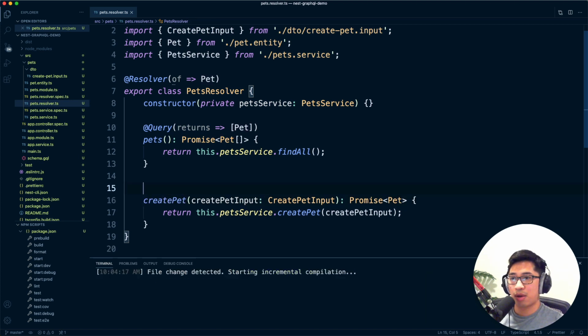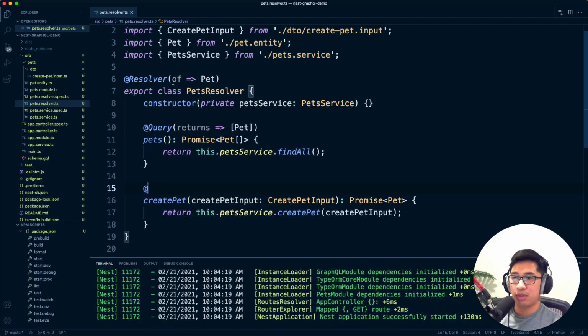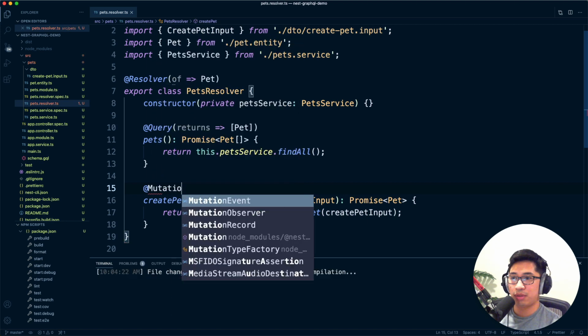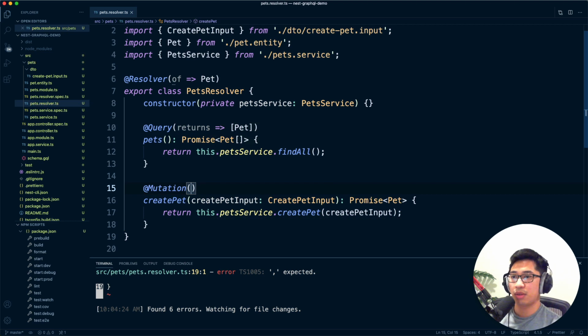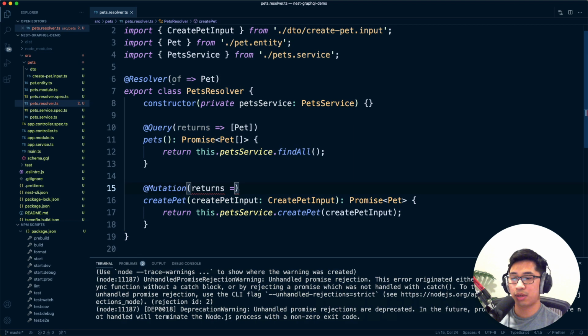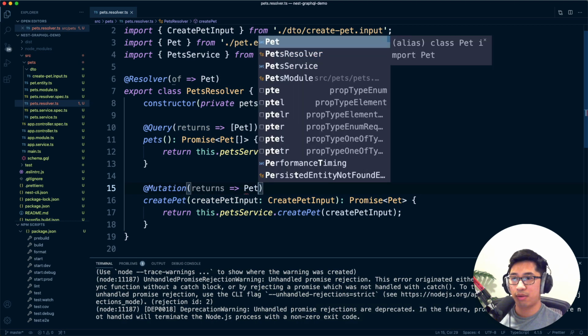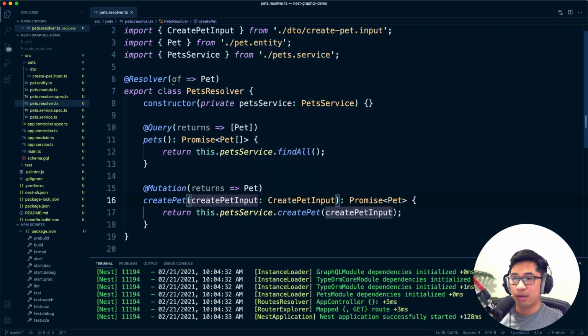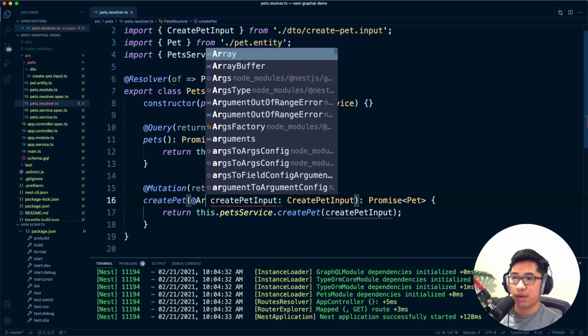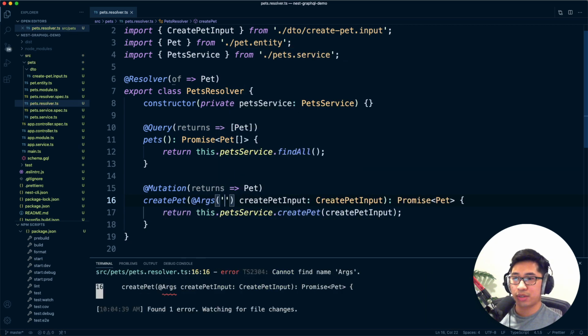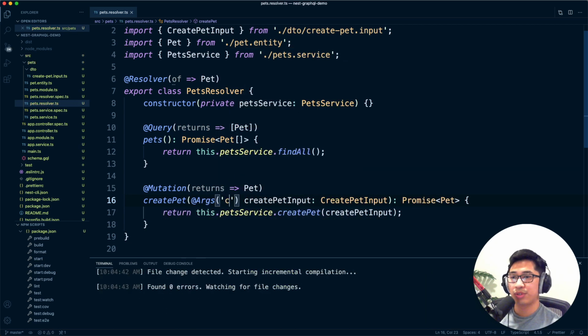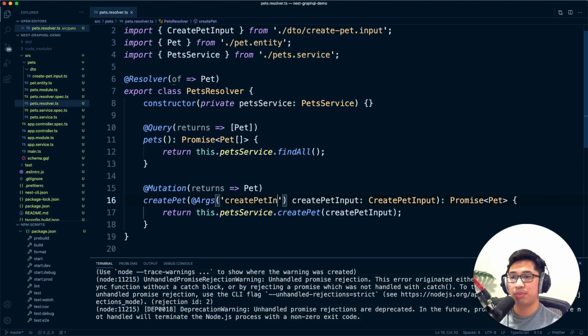Similar to how we have a query up here, in this case we're going to add mutation, which returns a type of pet. And then one last thing, we're going to add args here. And this takes a string that we're just going to also call createPet input.